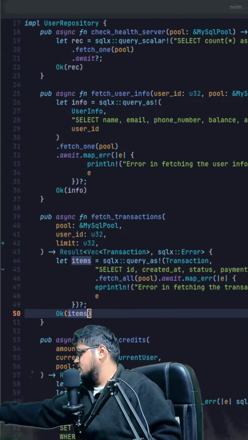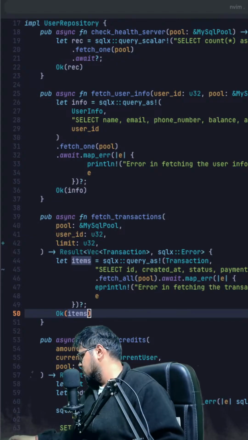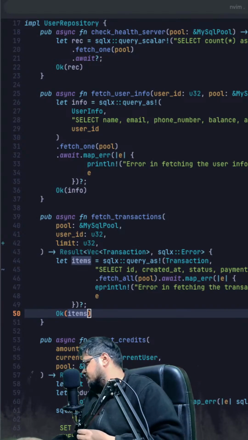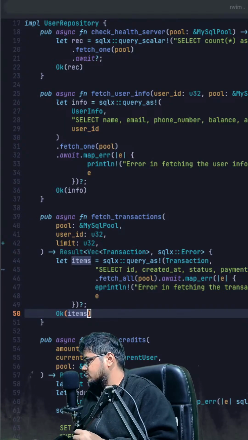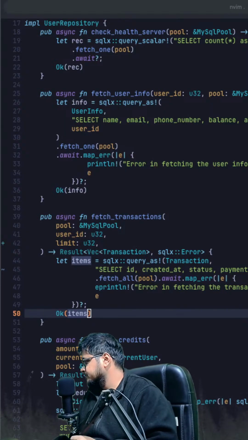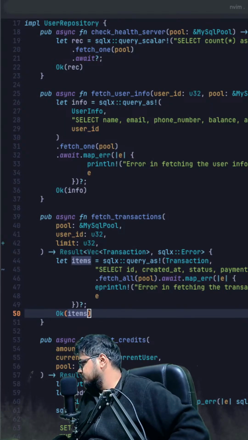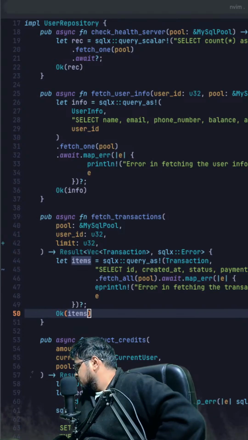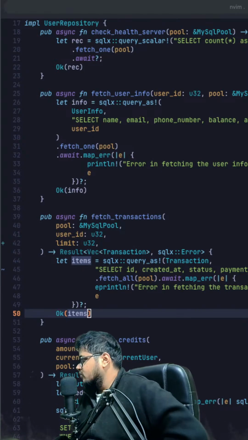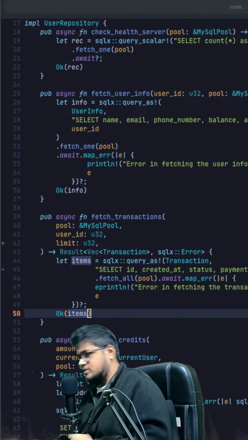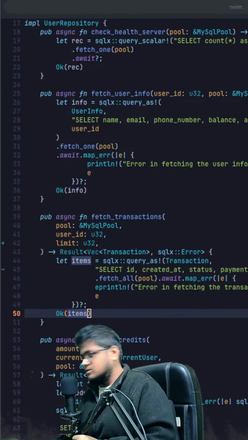Oh wow, nice. Okay, that is cool. Yeah. Why Rust? Because first thing, I wanted to learn Rust.